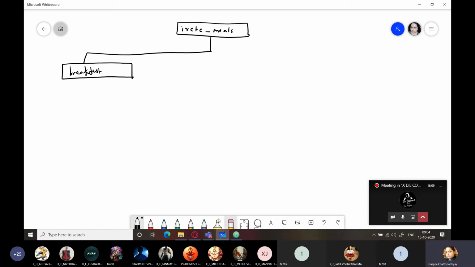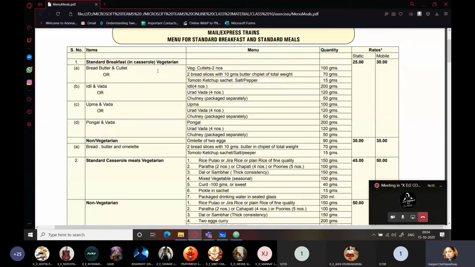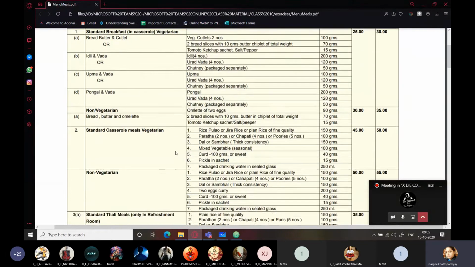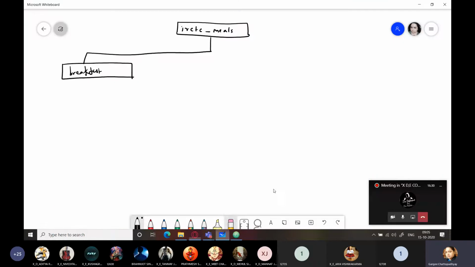Fine. Second: within breakfast we can create two more sub elements or sub childs, that is vegetarian and non-vegetarian, that we will do later. Coming to the next, standard casserole meal. For this we can simply write standard meal, STD meal. So I'm creating an element here, STD, which stands for standard meals, or meal, whatever you write.